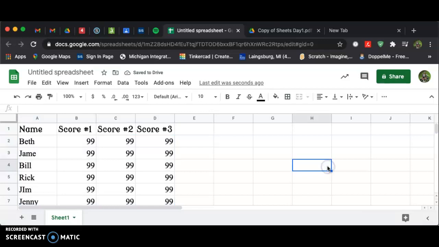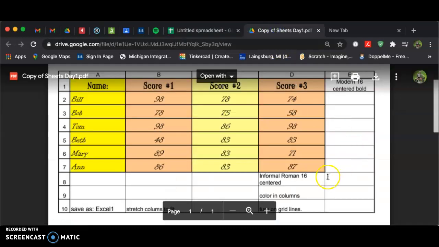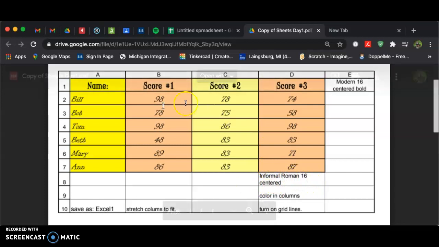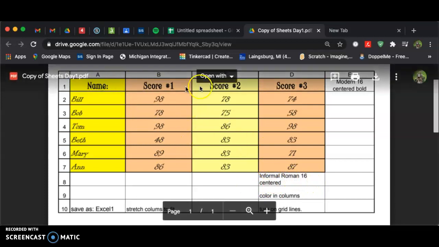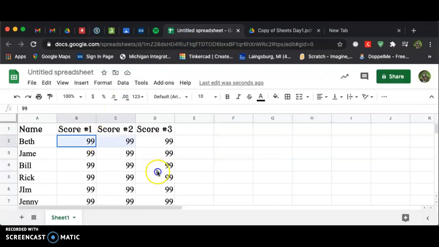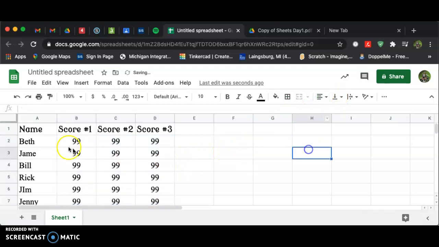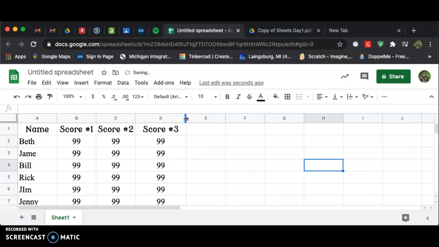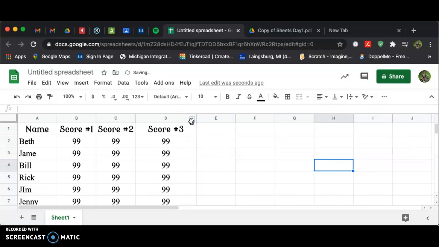Now, we're not even close to being done though. So let's look over here. Informal Roman centered. So you can see here across the top is centered and all my numbers are centered. The names are not. All right, so I'm going to highlight this chunk here using this button here, centered. I'm going to highlight across the top. I'm going to center. Now it also said stretch columns to fit. Alright, so remember I can go up here when I have this single arrow, I can click and stretch that column wider, like so.